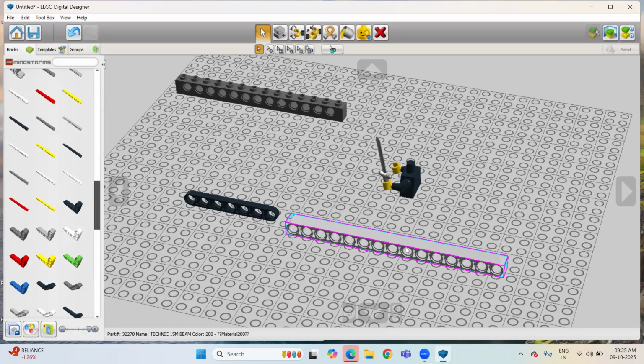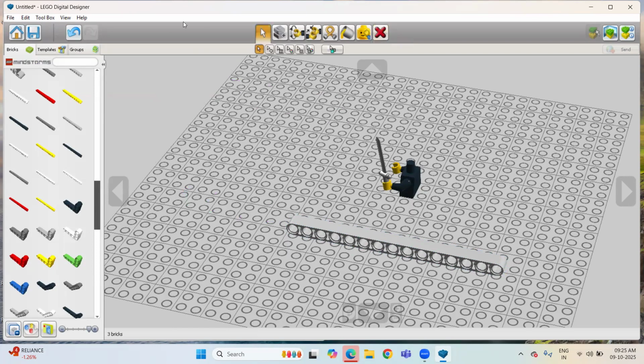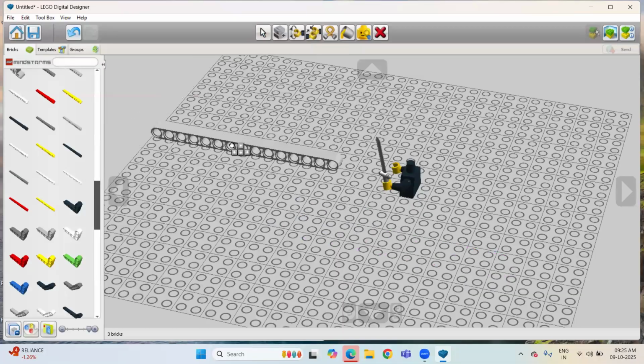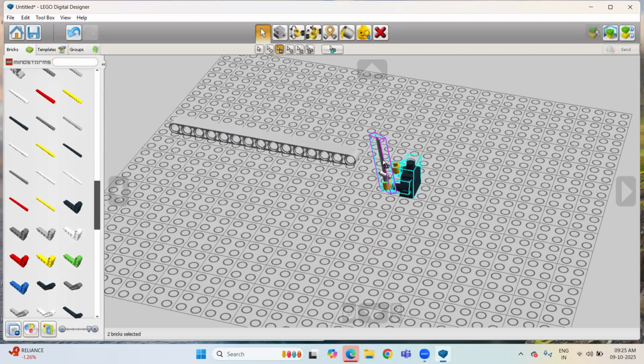It is a Technic beam, and I want to delete all these parts. Yes, this one and this one. So you can see I want to put this beam here, and with the help of the connected selection tool, I'm putting this model here. Okay, and then what should I do? I need to do one thing.